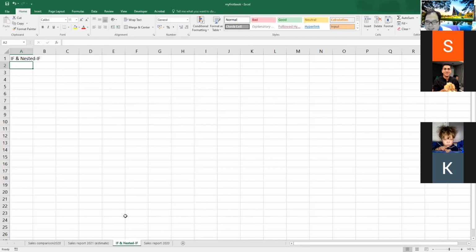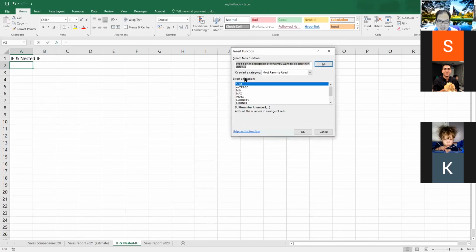So let's see the tools before we use the IF function. I'll show you the syntax of the IF function first before I talk about the tools. Let's have a look at the IF function. How are we going to get the IF function? I click on insert function here, and then I type IF and click go.